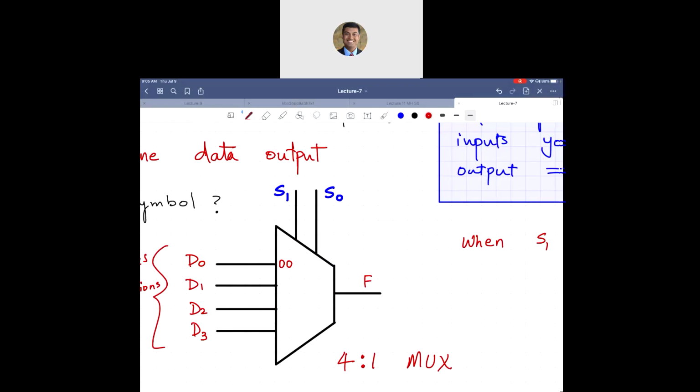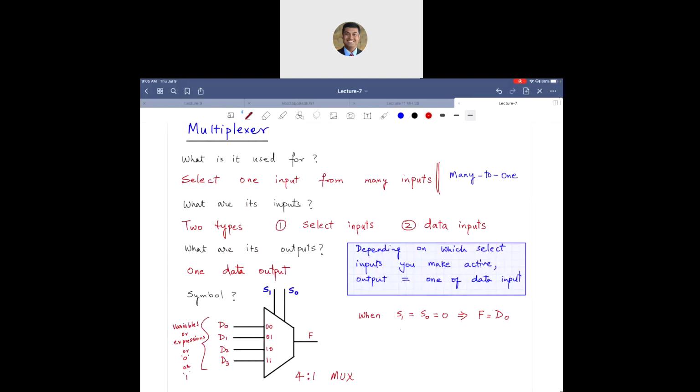Next, which one is least significant? S0 is least significant. Then this, then this. So similarly, I can write this as when S1 equals 0, S0 equals 1, F equals D1. Similarly, F equals D2. And last one, S1 equals 1, S0 equals 1, F equals D3. That's it. Those 4 statements completely indicate what this 4:1 mux is supposed to be doing.